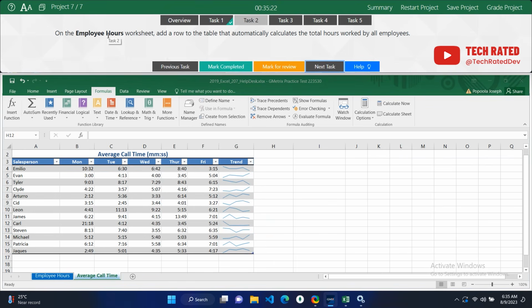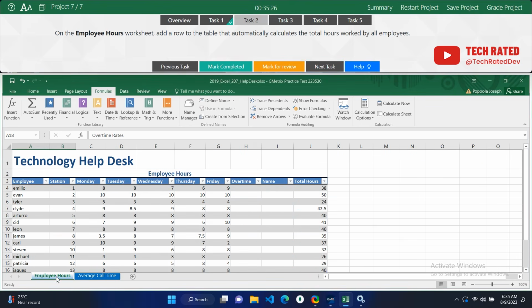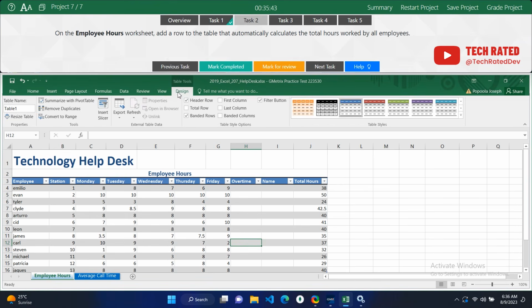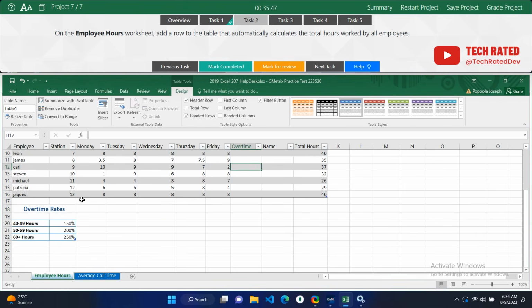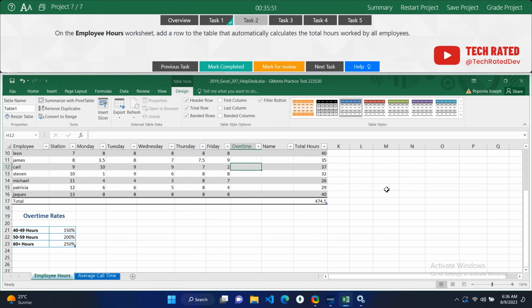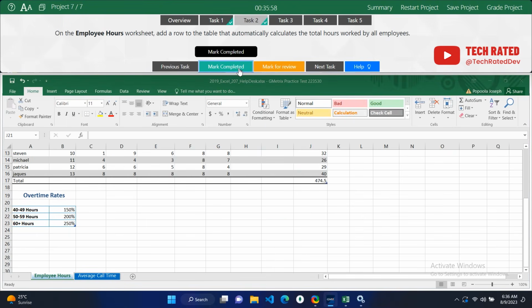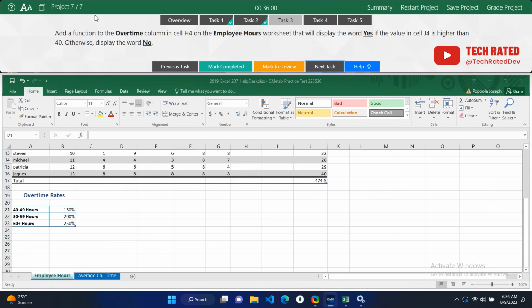On this task, it says on the employee hours worksheet, add a row to the table that automatically calculates the total hours worked by all employees. To add these total hours to the table, all you have to do is go to Design and you'll be able to add the total row to it. Currently it is not there. To add that, just click it and you see the total here. It is added. Mark completed. Go to the next task.